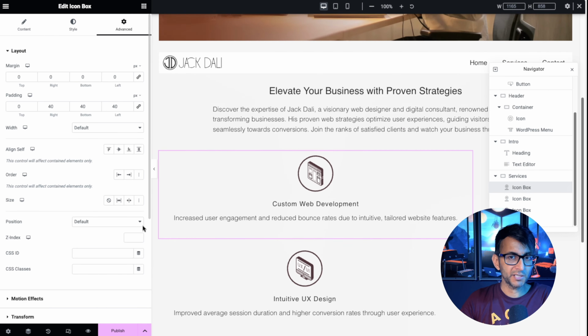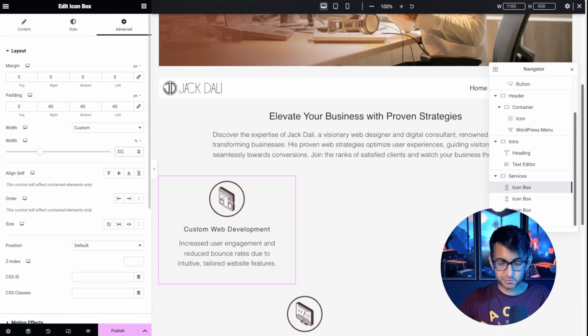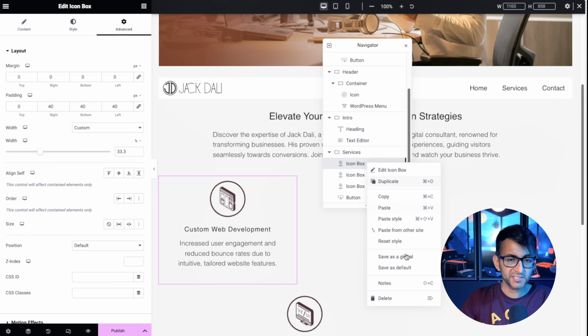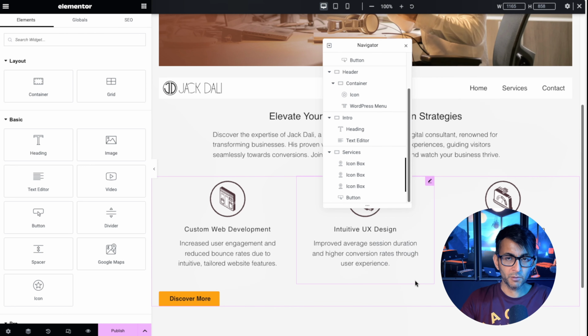So I'm going to go over to my icon box, go to my width, go and click custom. I'm going to set this to be 33.3%. I'm just going to copy this and I'm going to paste the style over the other two icon boxes. So they're all 33, 33, 33%.